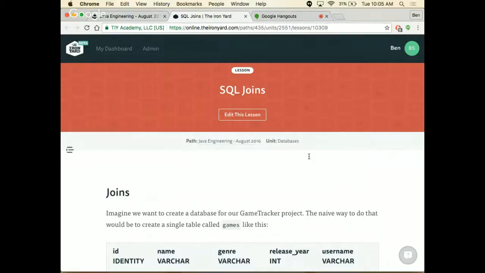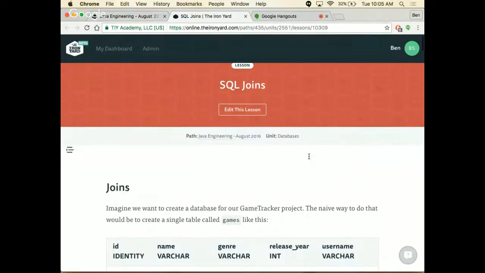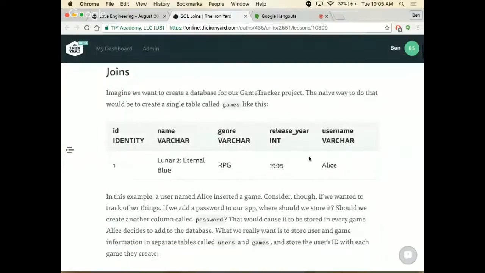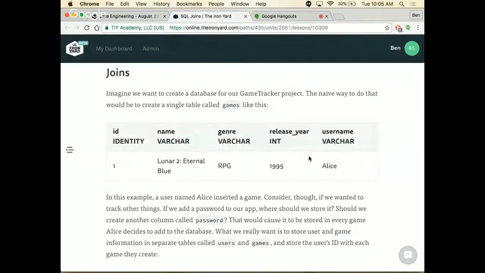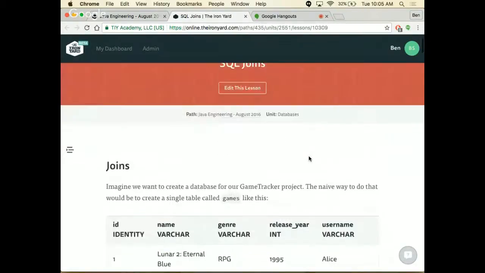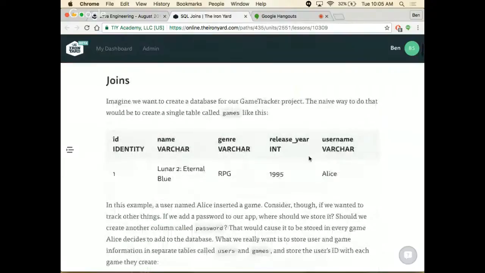All right, ready to go? Rock on. We're going to join together today. We're going to learn how that works in a relational database. So, joins. Remember we made a game tracker project, I think it was last week maybe. We made a project to track our games.